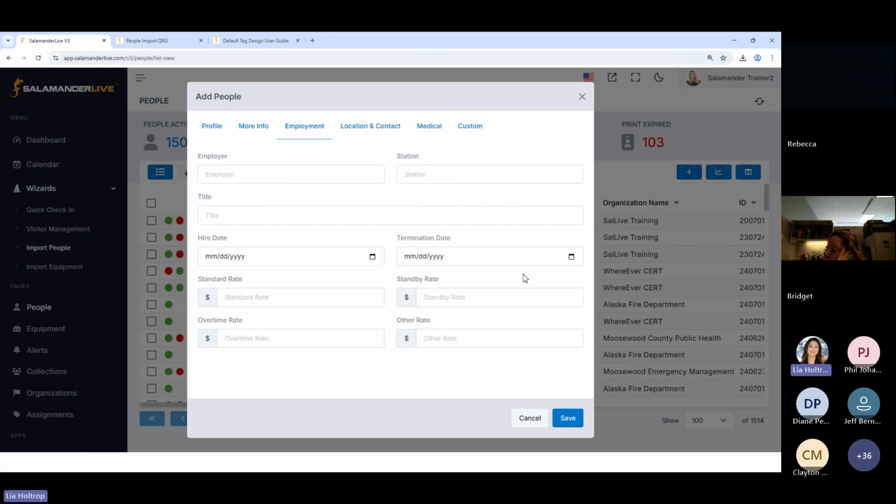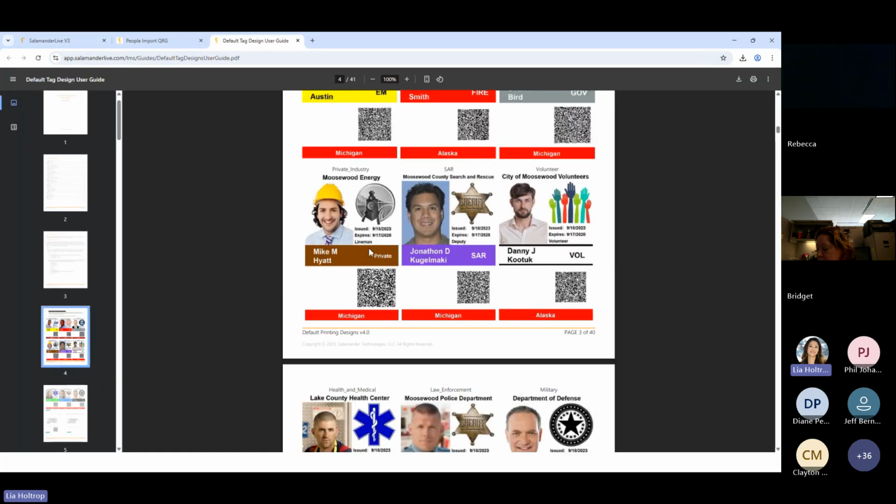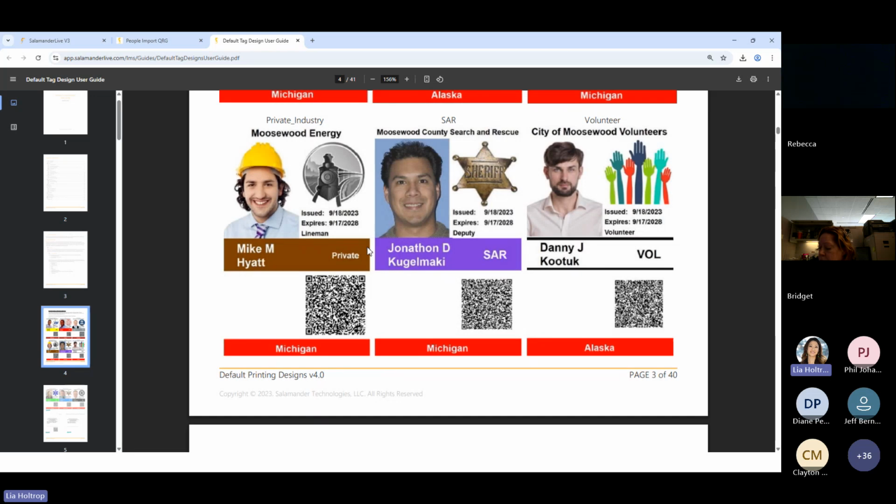Employment information, what we recommend here is the title. Title prints off on the ID cards, so I highly recommend that you put that in here. If you have not seen our standard design, here's a look at our standard design. So the title prints off right here on our standard design. So it's recommended.